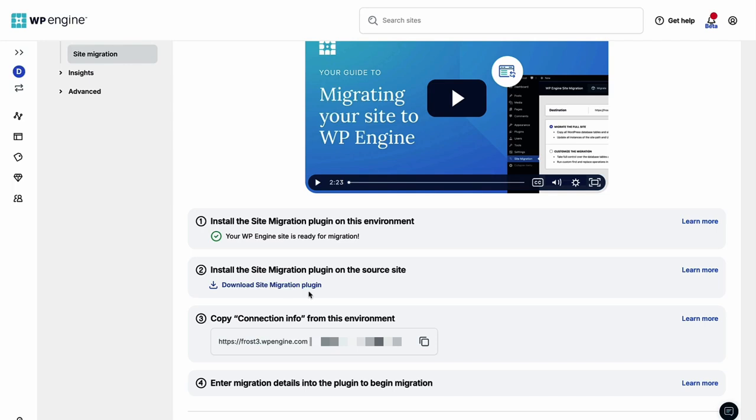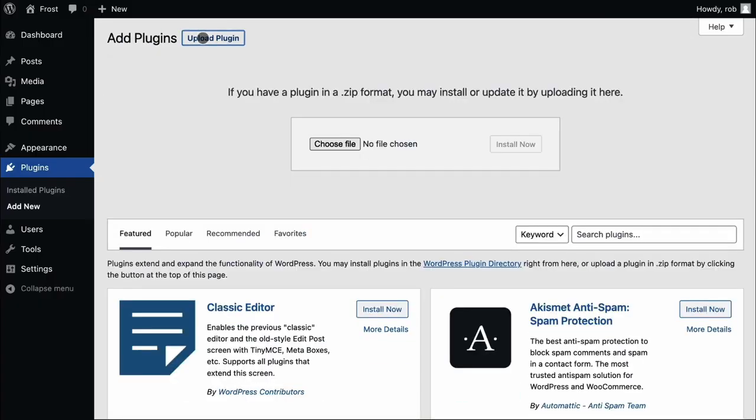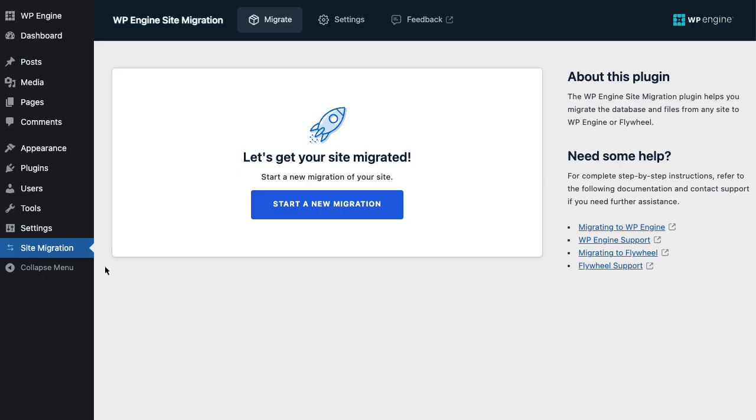Before we go to our source website, let's download the plugin from the user portal and copy this connection info to our clipboard. We'll need it shortly. Now, let's log into the WordPress admin on our source website so we can upload and activate the plugin there. With it active, we can see the site migration option in the admin menu.